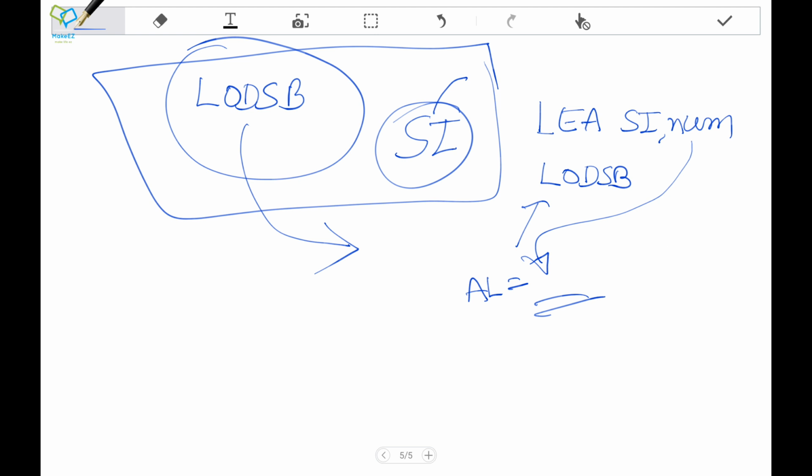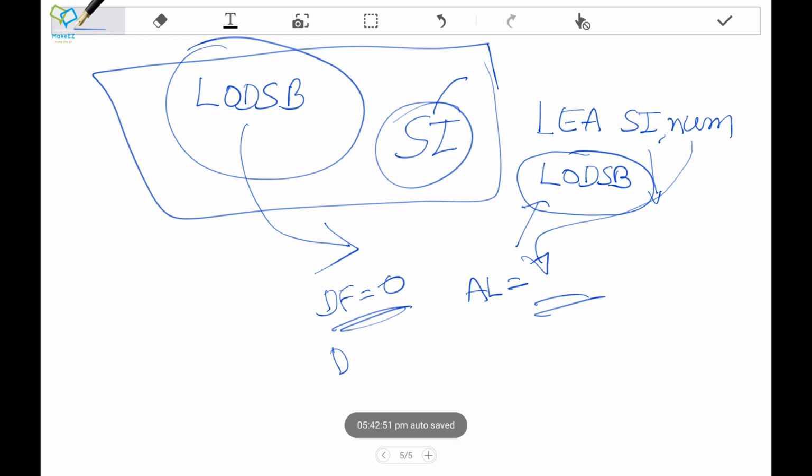Now after this, automatically SI content will be incremented by 1. Once it is loaded, the next SI will be the next value. Automatically it will happen, provided that the direction flag is equal to 0. When the direction flag is equal to 0, automatically SI will be incremented by 1 once this instruction is executed. If the direction flag is equal to 1, this SI will be decremented by 1. That is the specialty of this LODSB instruction.